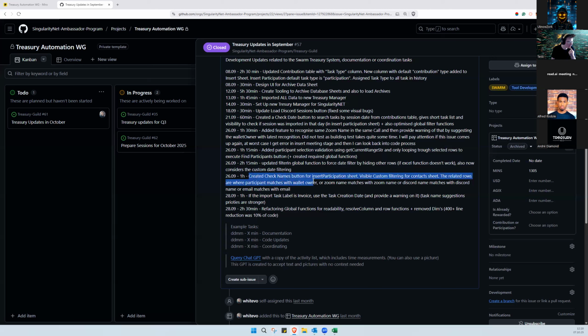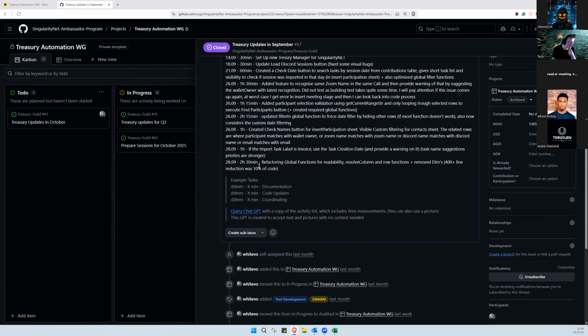Then create the check names button for insert. Again, some insert stuff. If the import task label is invoice, use the task creation date. You have some slight date pattern I noticed.